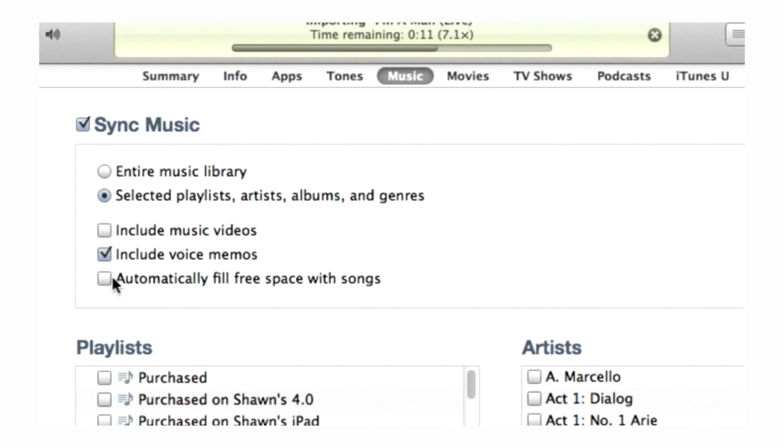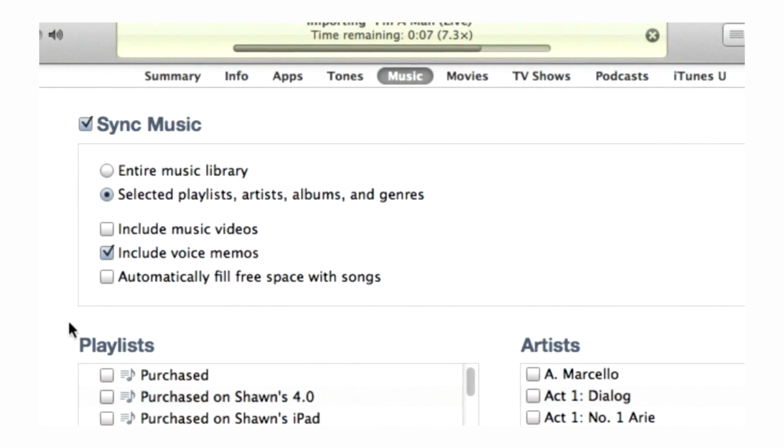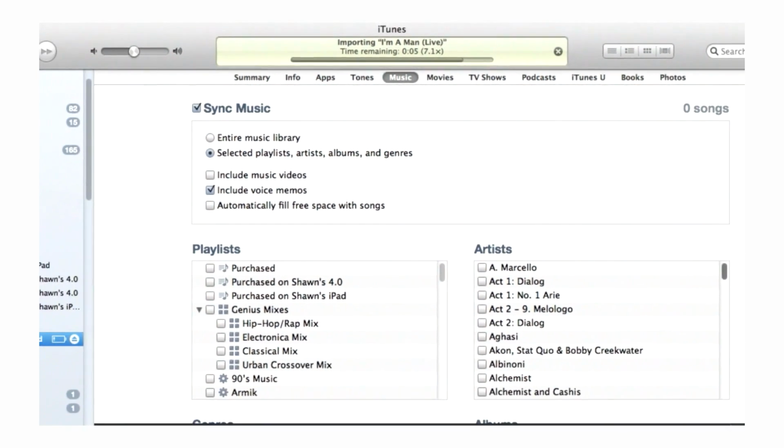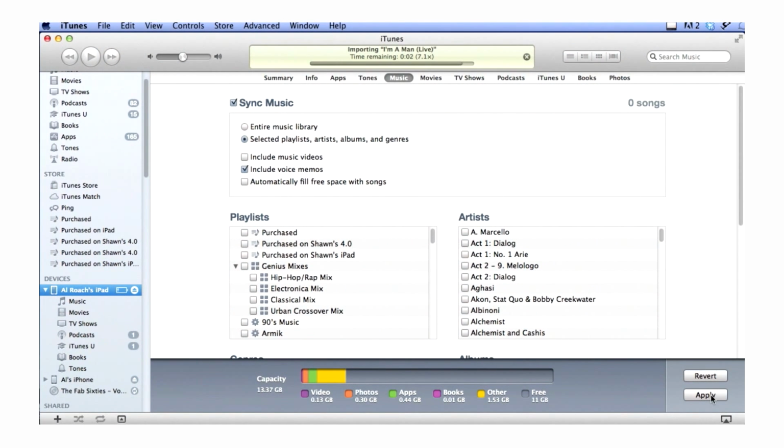If you check this last box, iTunes will choose songs from your music library to fill any free memory space your iPad might have. I'm not a fan of this option myself. In order to activate your selected preferences, you must click the Apply button on the lower right of the screen. iTunes will then begin the syncing process, and it will use these same preferences whenever it syncs your iPad to your computer in the future, unless you modify them.